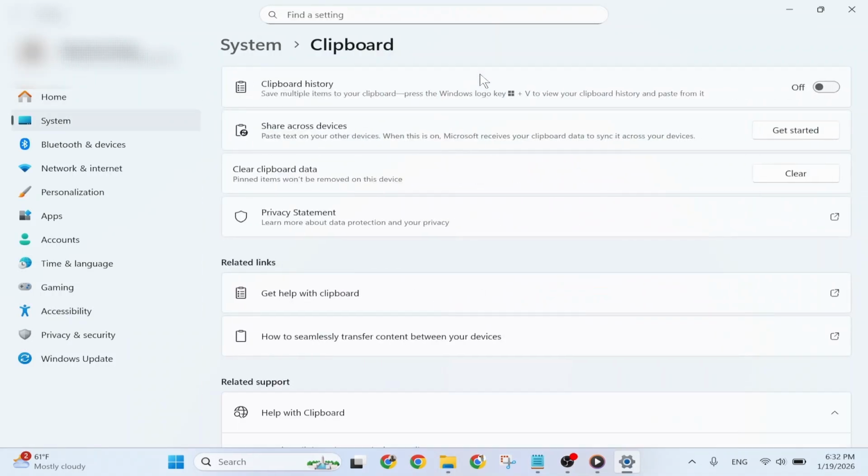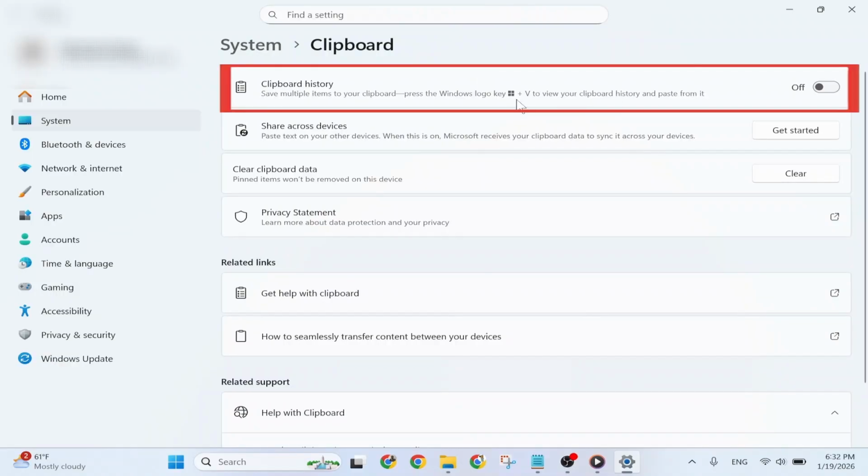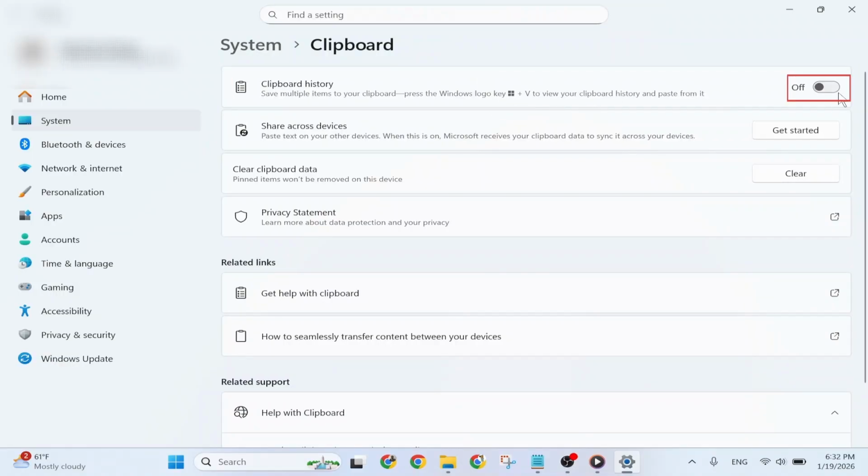Okay, here's the thing. You'll see an option that says Clipboard History. Just toggle that switch to turn it on. Once it's enabled, Windows will start saving everything you copy.